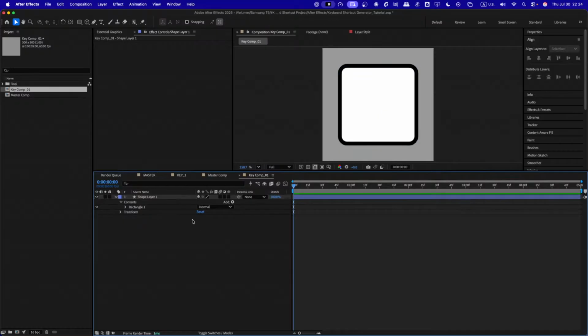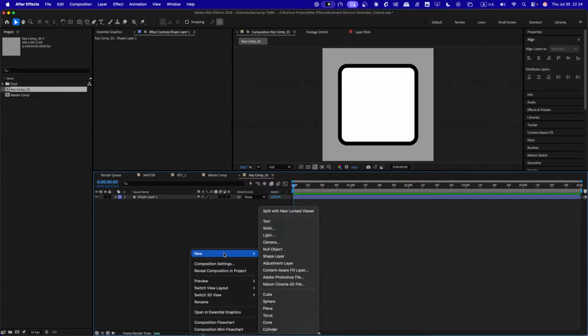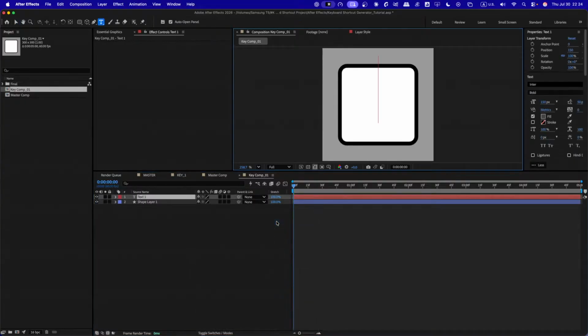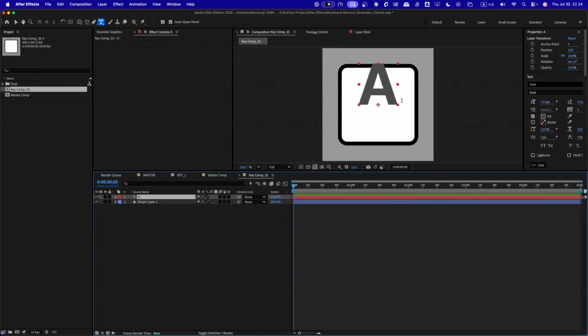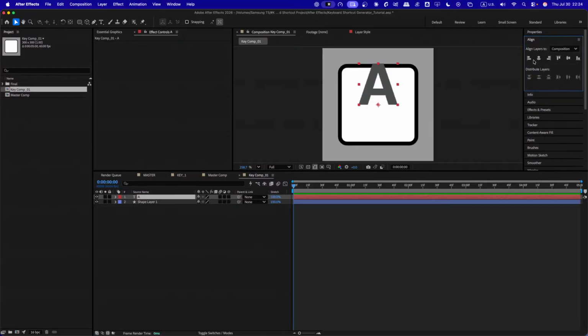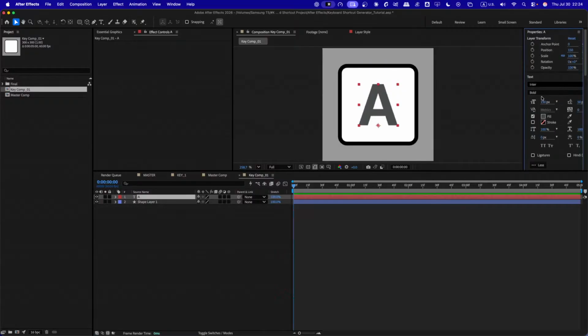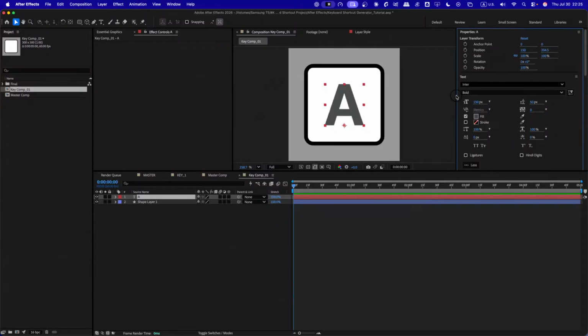So once we are here, I'll just create a text layer. Right click anywhere here, and then go to new and create a text. Here you'll have to write any of the keys, for example A. So make sure it is exactly center again, and how much size you want, you can change it by going to the properties of the text.